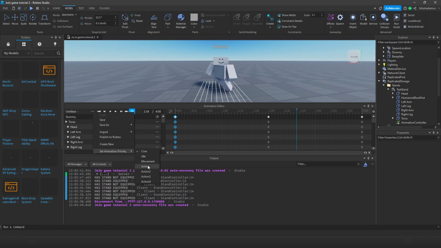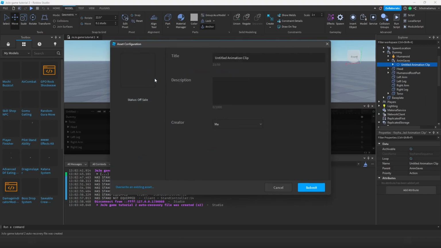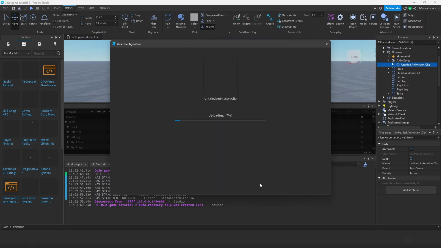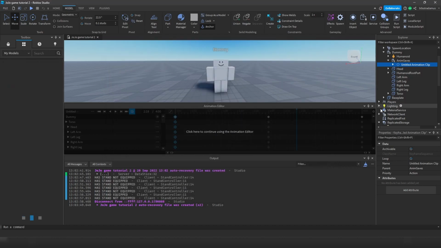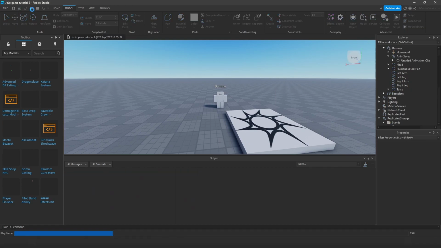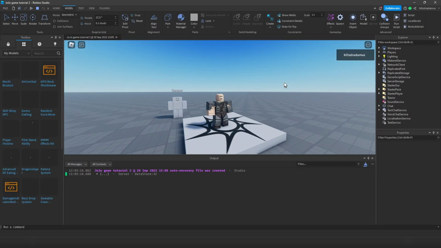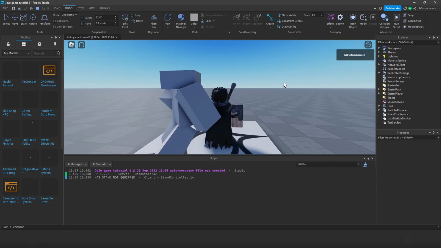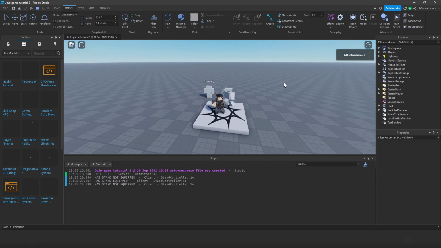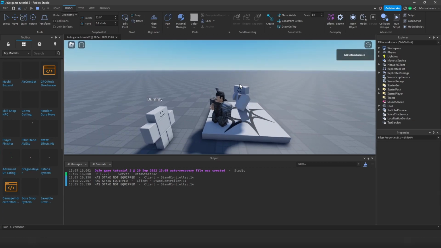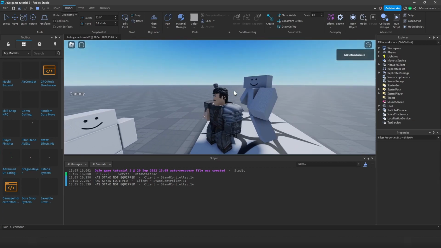Make sure to set the animation priority to action, and then just publish this. There we go. But let's test this out. Let's see if it actually works at the end. But it should work. Okay, it does work. All right, so this was one important step for us for future episodes right here.